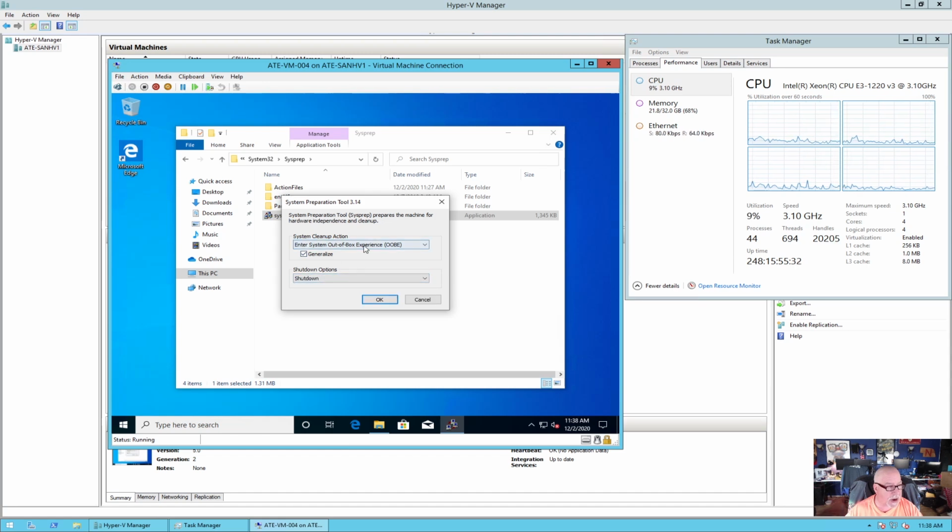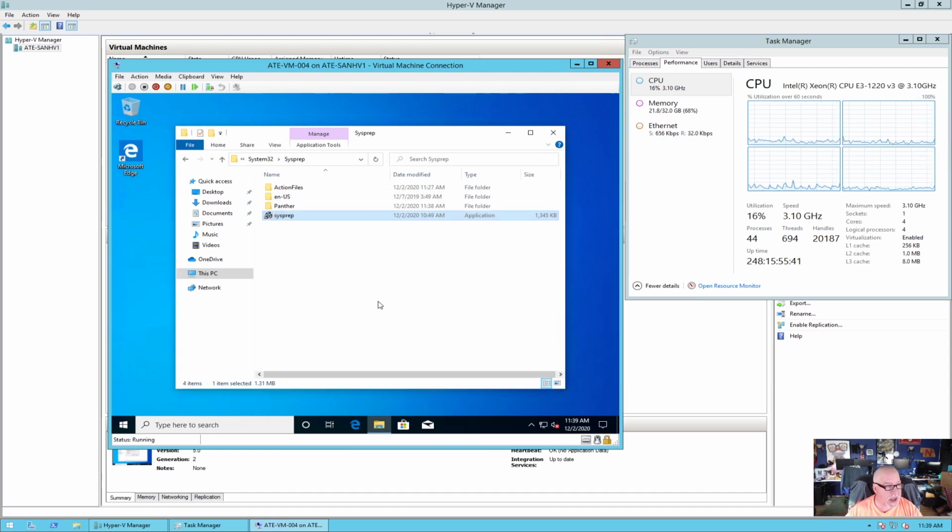Now the other thing I wanted to do is shut down after it's run Sysprep so that it's ready to go. So once you've got these settings set, just click on OK. Give it some time. It's going to take a little time to Sysprep the image. We'll know it's done when it shuts down the virtual machine.